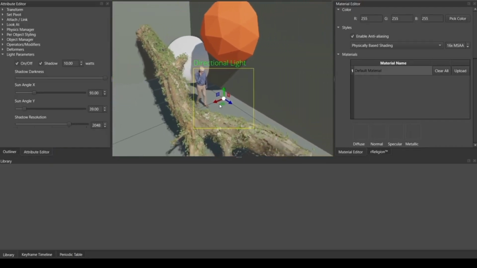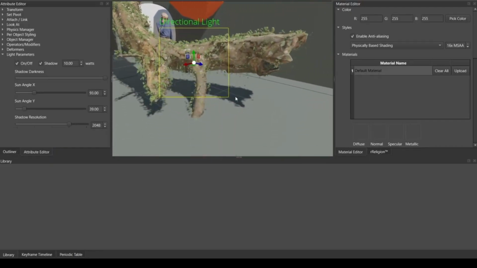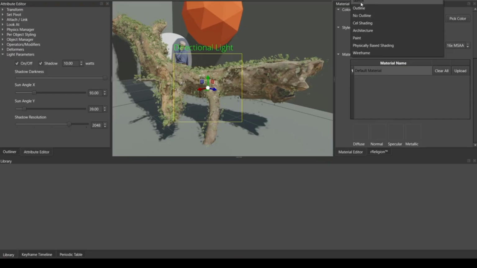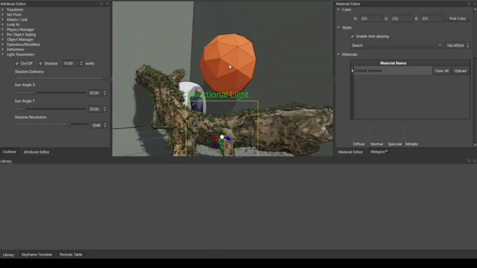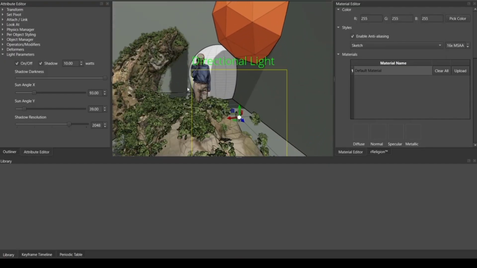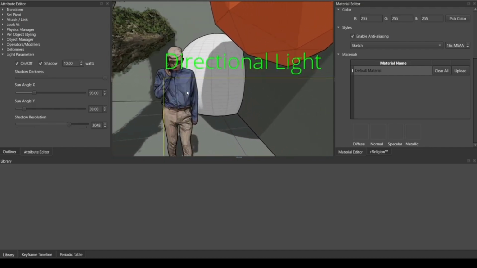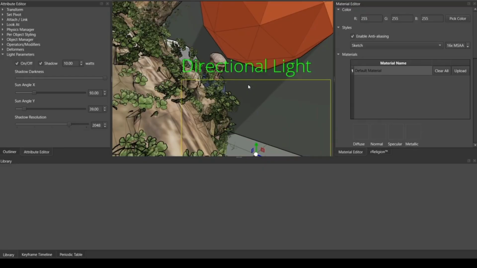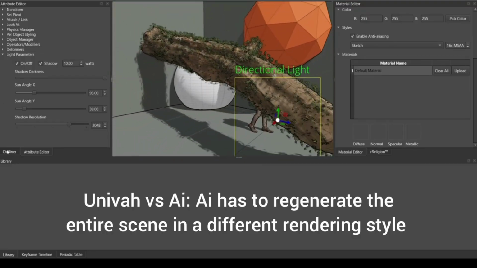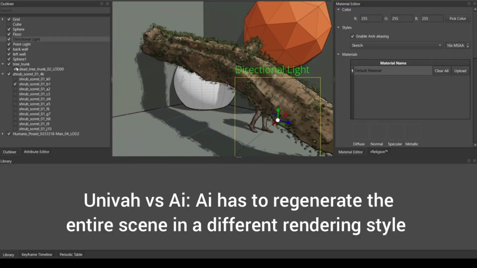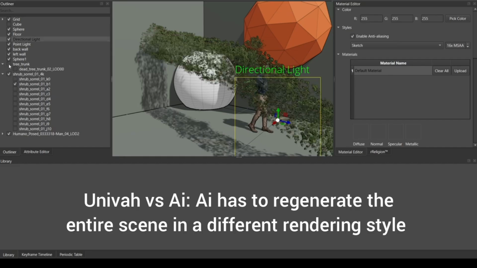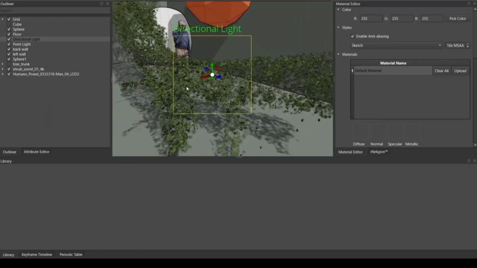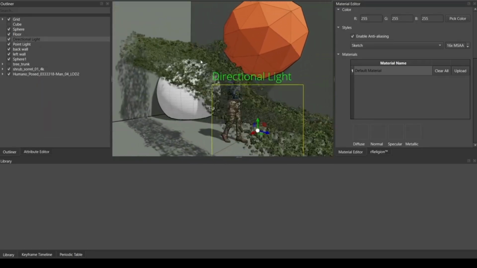Okay, so as you know, with Univah, because we're able to switch rendering styles with one click, we just went from Sketch to PBR, and then from PBR right back to Sketch with one click. And here's what's amazing about this compared to what you can do with AI. AI is trying to do a lot of what we do, but they're falling short in a lot of ways. Here's the difference between what Univah does with render style switching and what AI does, and why a lot of legacy DCCs still can't do this.